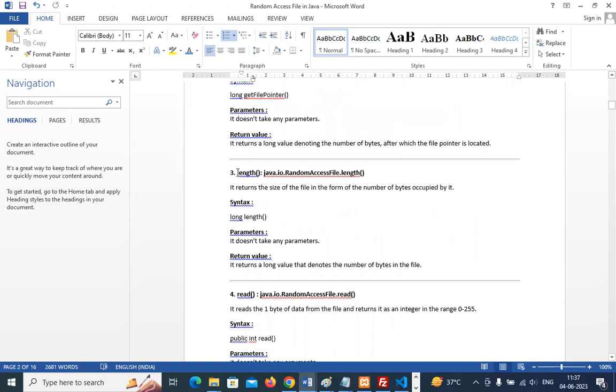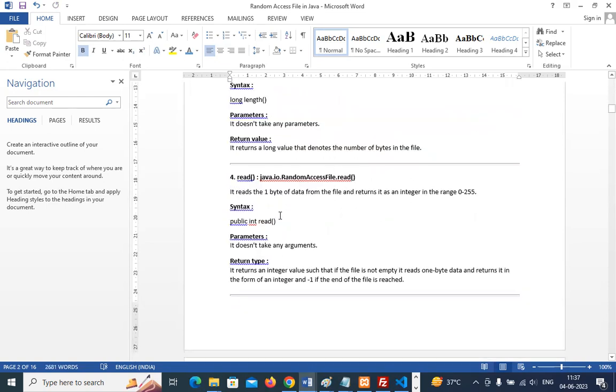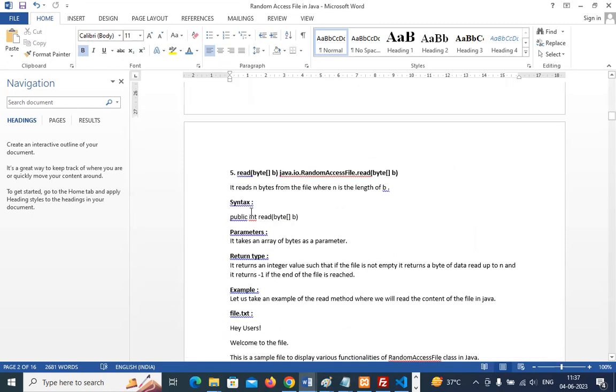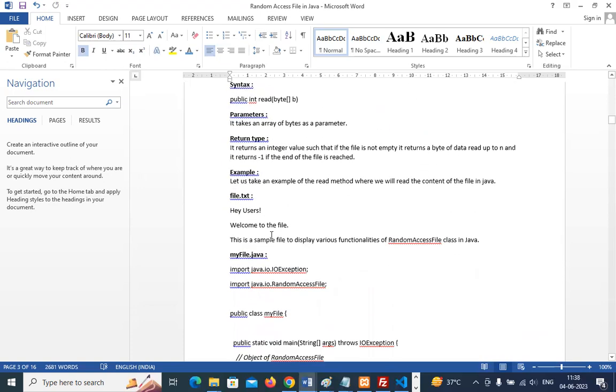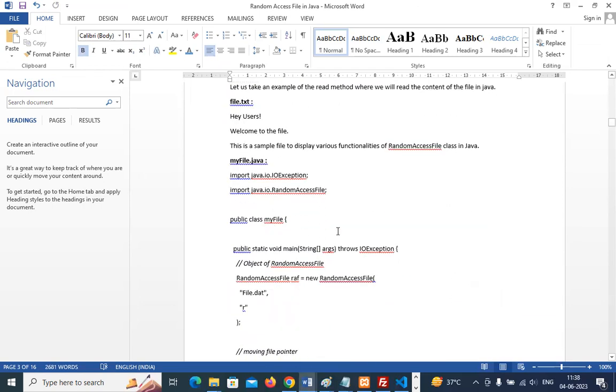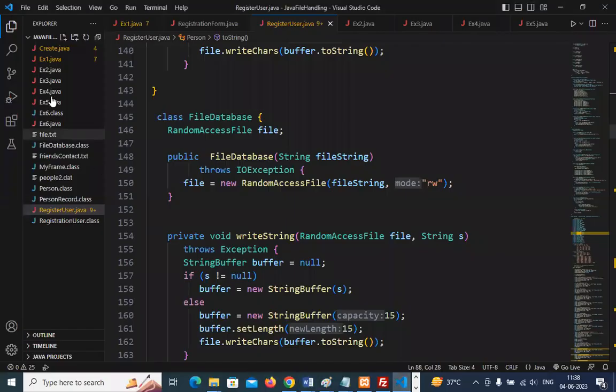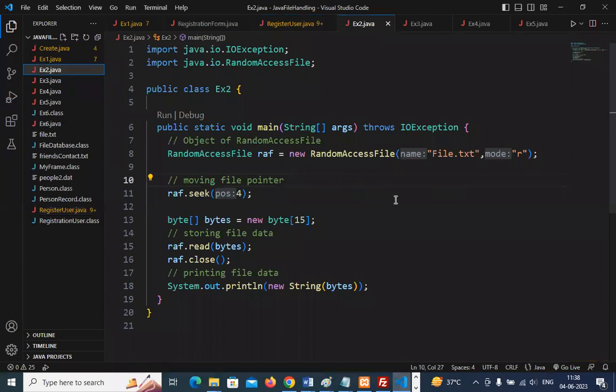The length function gives the size of the file. With the help of length, we can know the exact size of the file. Then to read data from a file, we have a read function. To read data and store it in a byte, we have the readByte function. We'll see all of these. And now let us come to the first example. So I'll directly come to the first example here, and let us try to understand this.